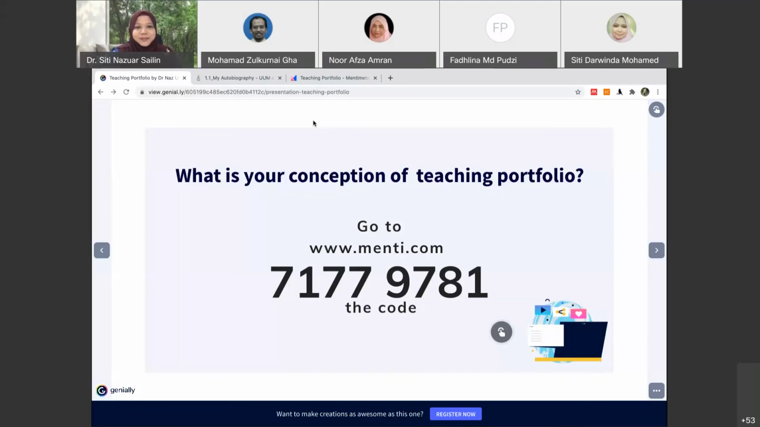Semua orang tak suicide, tapi saya ada email yang dia forward tu. Nak masuk. Orang penyertaan. Fadlina tak mute mikrofon tu.